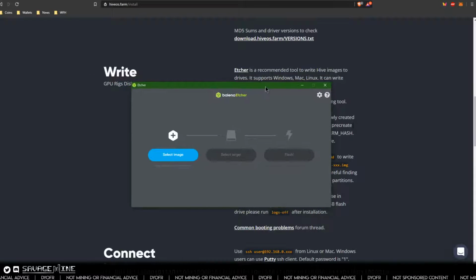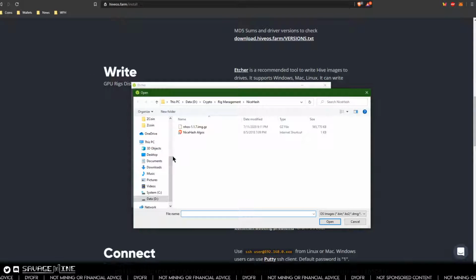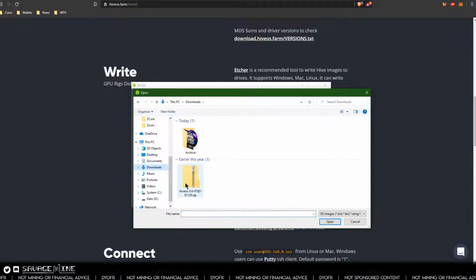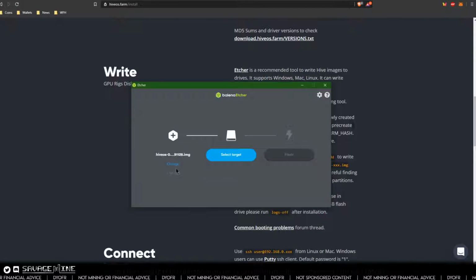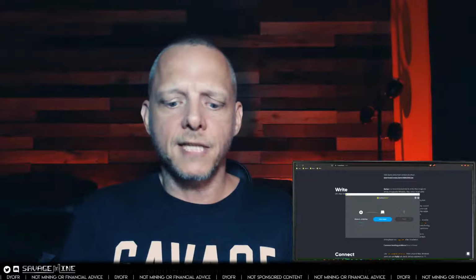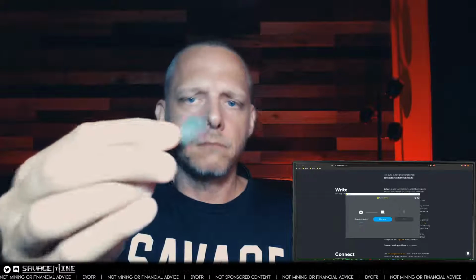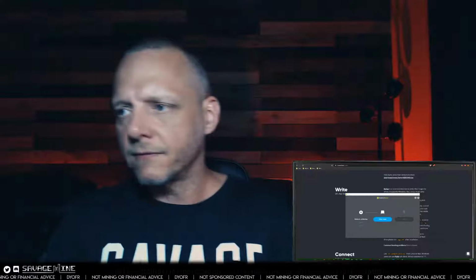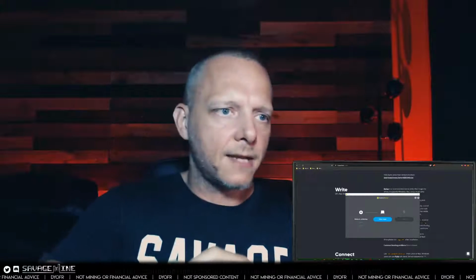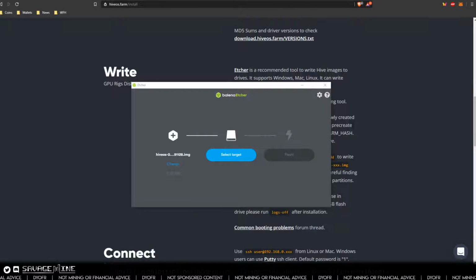It looks like this whenever you install it and run it. I'm going to select image. We'll go over here to downloads and double click on HiveOS. You don't have to unzip it or anything. It knows that there's an image inside there. So you can see right there, it pulled it out of there as a zip. Now the target, I'm going to use a 32 gig Samsung 3.1 USB drive. I'm going to insert that and then we'll get that up and running.